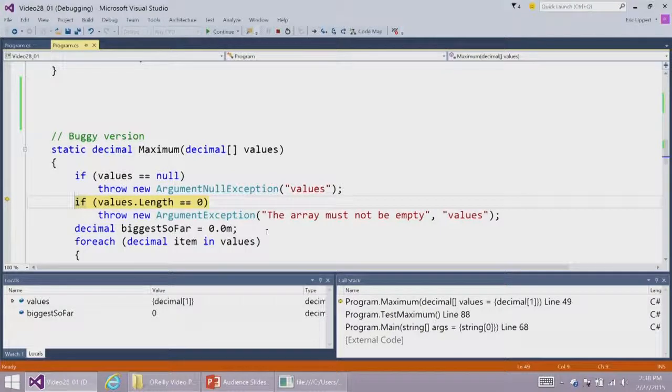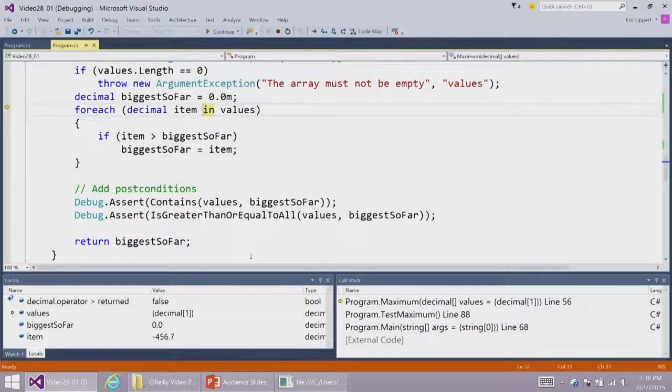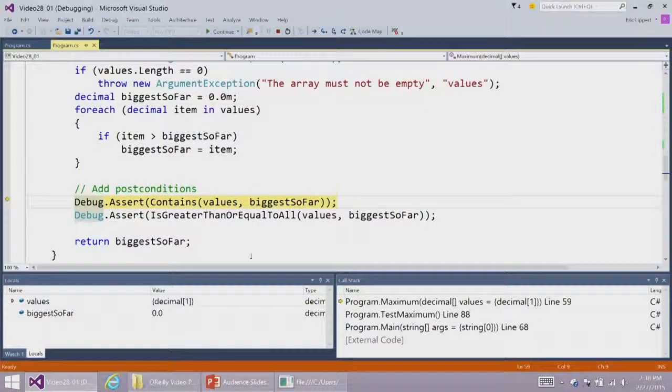We verify that it's not empty. We say biggest so far is 0 because I've reintroduced this bug. Now we go through every item. We discover that the item we're looking at here is negative 456.7. That is not bigger than the biggest thing we've seen so far. We've gone through every element in the loop.